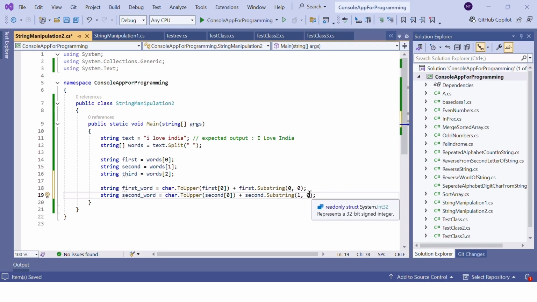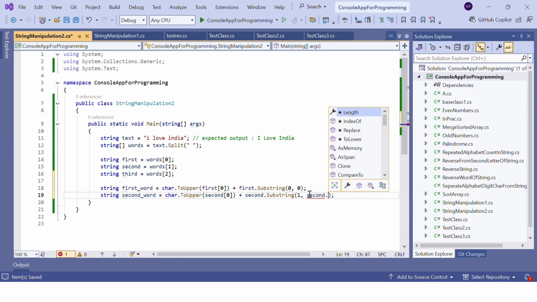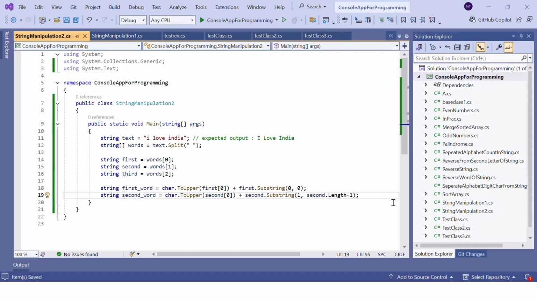In this part there are two ways to write it, so let's use the first one. Write second dot Length minus 1. Our total length is 4, and if we minus 1, it will give us the result 3. So this is the first way to write it. Another way I'll explain. Let me complete this program.